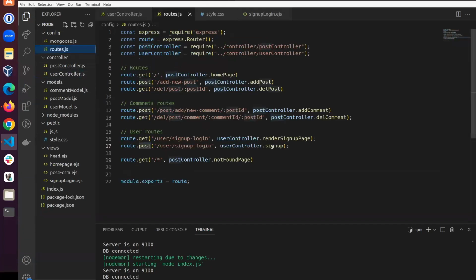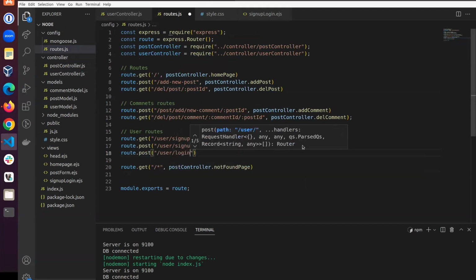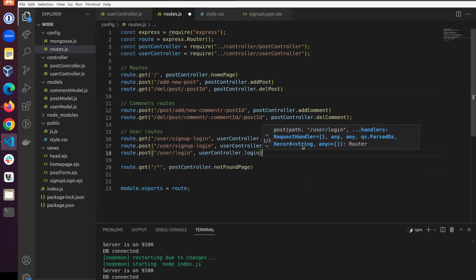We go to route, and here we say route.post /user/login. And now from user controller, we should see the function called login.